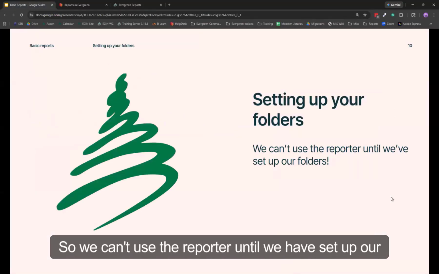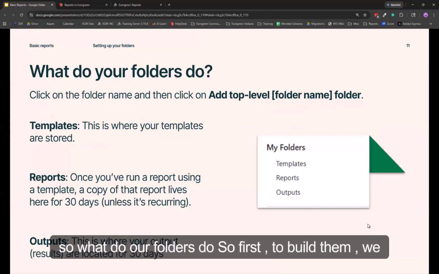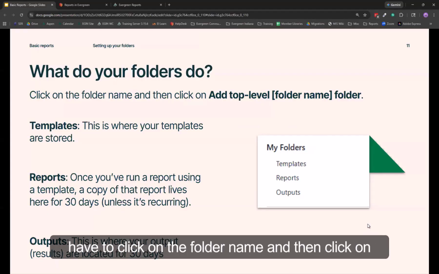So we can't use the reporter until we have set up our folders. So what do our folders do? So first, to build them, we have to click on the folder name and then click on this add top level folder button for each of these folders.